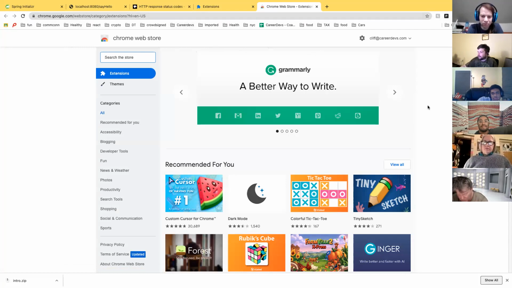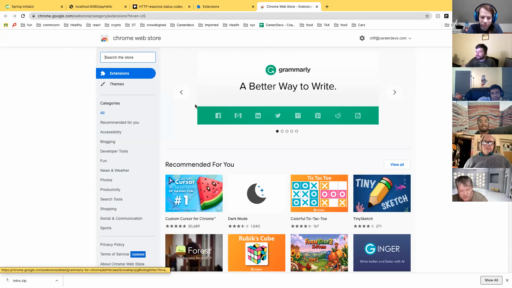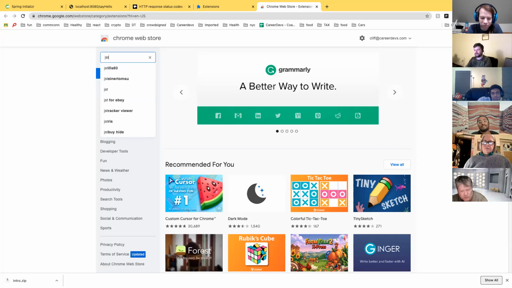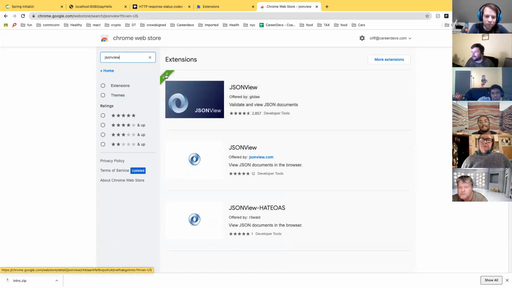Yeah, that's just the way I always go to it. But the main thing is you want to get to the Chrome Web Store. Make sure you're on extensions, and then just search the store for JSON View, one word. You want that very first one there. Mine has been added, so you won't see this green bar. The very first one offered by Gildas, validate and view JSON documents. Add that to your browser.